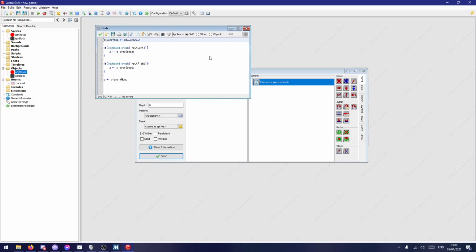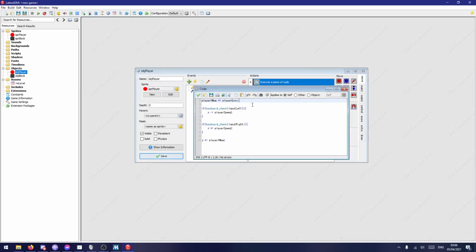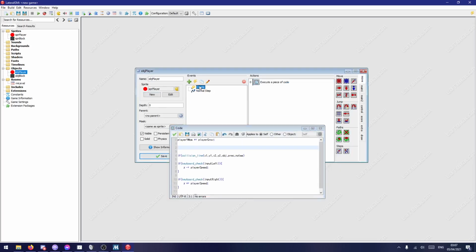Now, we want this to happen every frame, but we need to completely set the player momentum, vertical momentum, to 0 when the player collides with a block. How do we do that? If now, as the player can reach particularly high vertical momentum speeds, let's cap it first.